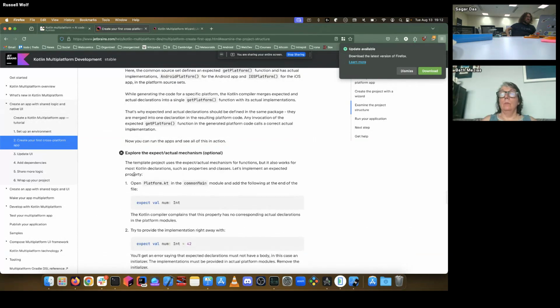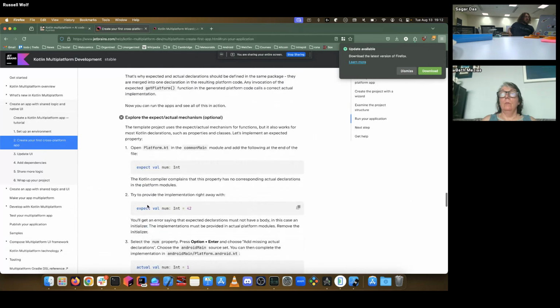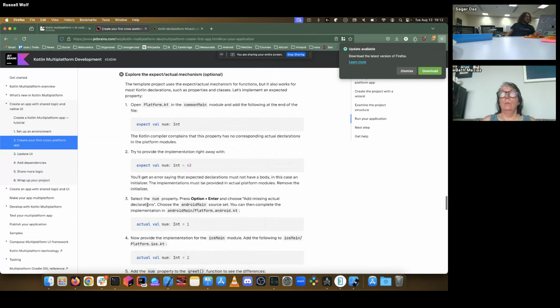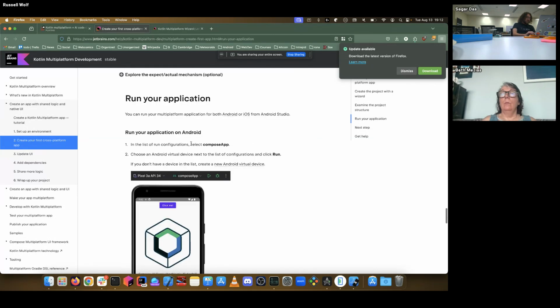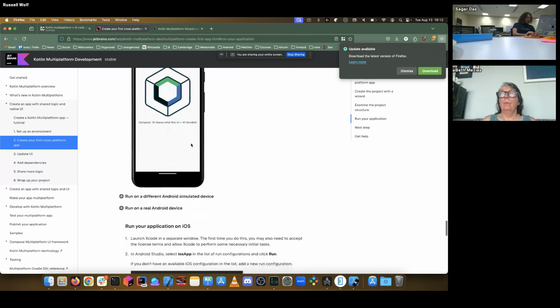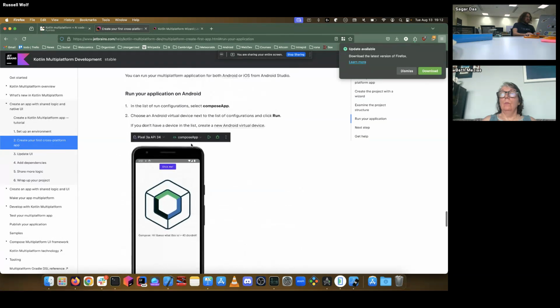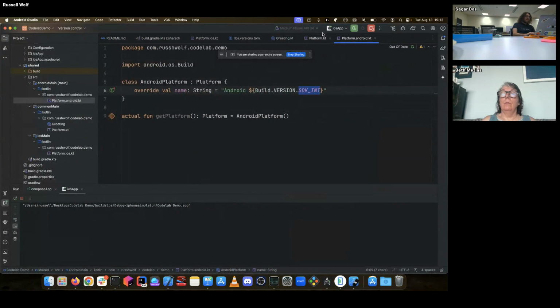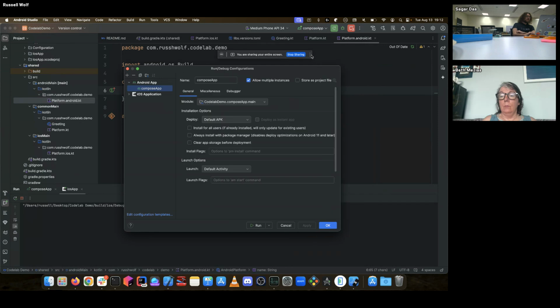They have an extra section that digs into that a little bit more and runs through another example. So if you're confused or want to follow up more on how things like expect and actual work, you can go through that. Otherwise, we showed this already, but you run on Android, run this Compose app, and you can go in and edit configurations if you want to.